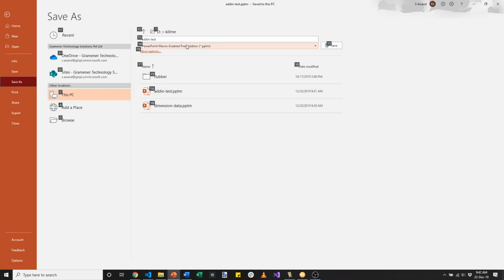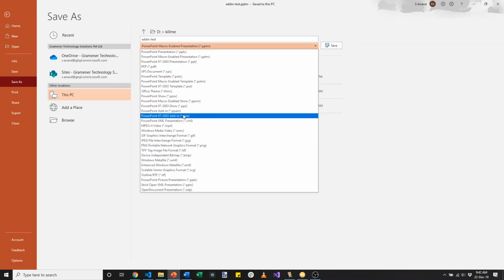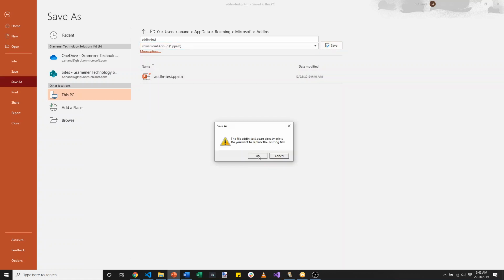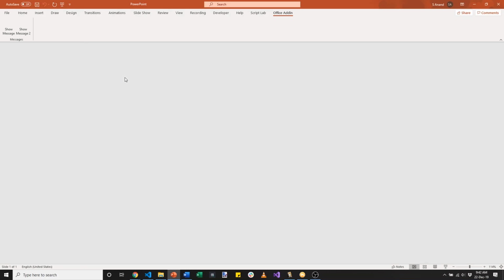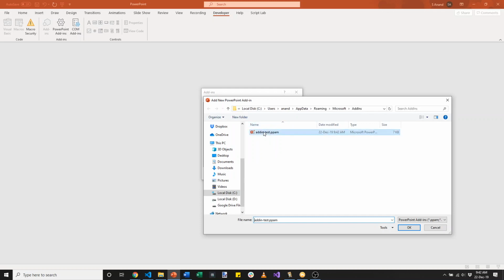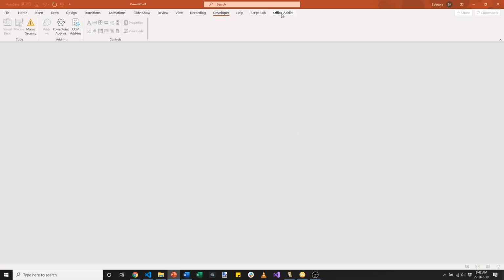So now we'll save it again as a PPAM file, same file in fact, add-in test, and it should say it's already there. Yeah, replace it and we'll close it. Now let's reinstall the PPAM file. So what I can do is share this PPAM file with other people, and when they add a new PPAM file from any location, that gets added as an add-in with both the Show Message 2 as well as the Show Message button.